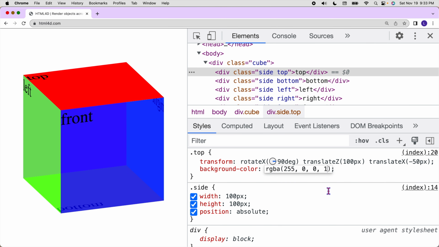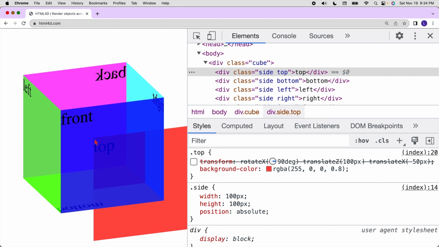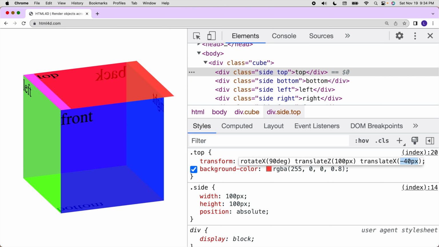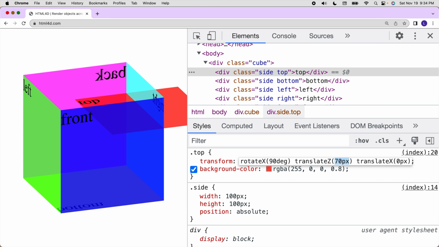Okay, so let's take away the transform for a second. If I do not transform, the top by default renders here. And this corner, the top left corner of this top side, is actually the center of the cube. So let me actually get rid of these transformations and show you exactly how this works.